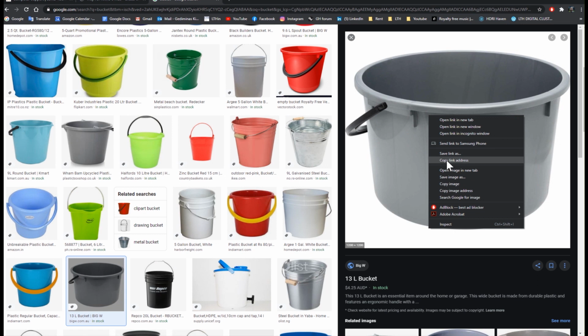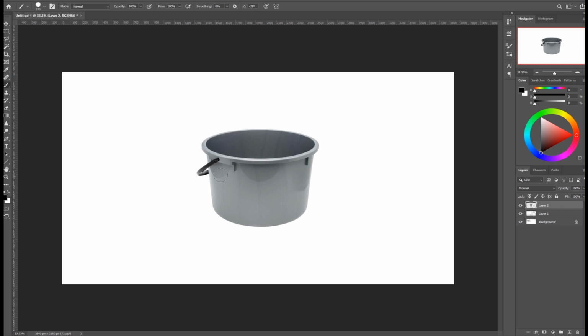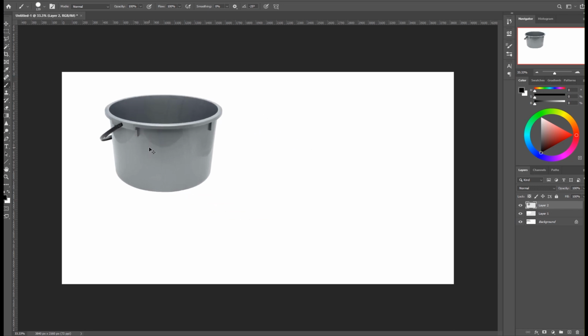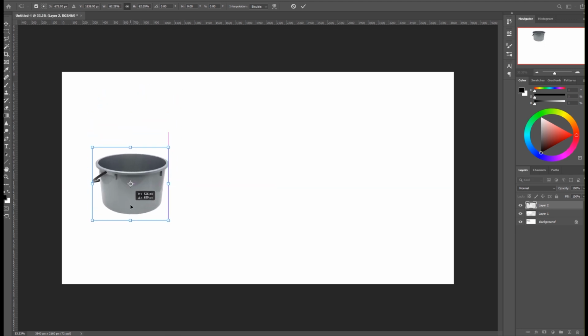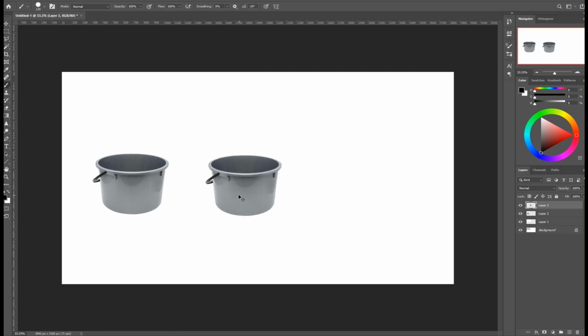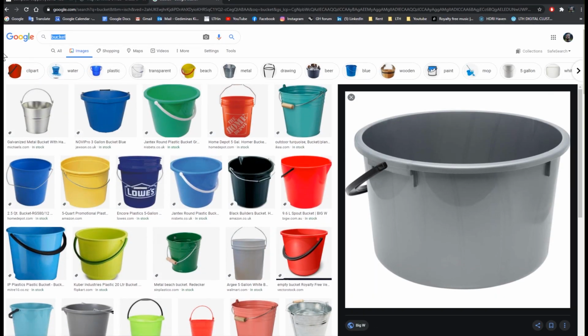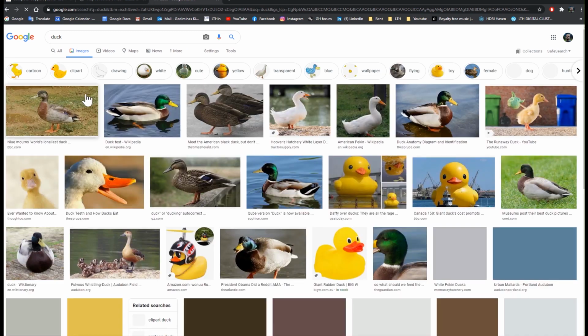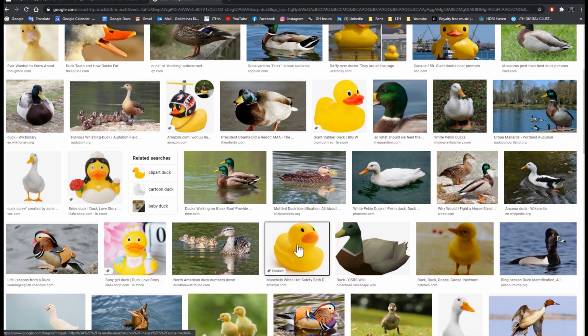Let's say this one. Copy image. Where's my Photoshop? Paste it here. Okay, so we have one bucket. Transform it to make it smaller. Like that. And then another bucket, and the third bucket. Let's say we have 3 buckets, right? And in each of those buckets, we have, I don't know what, we have ducks, right? Rubber ducks.